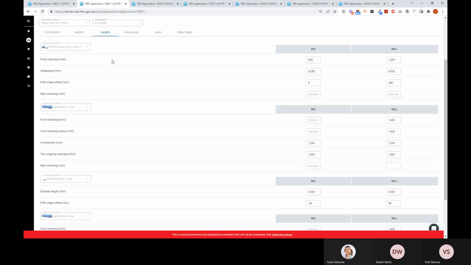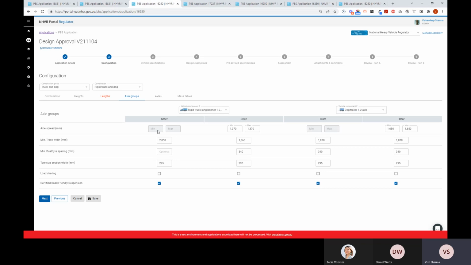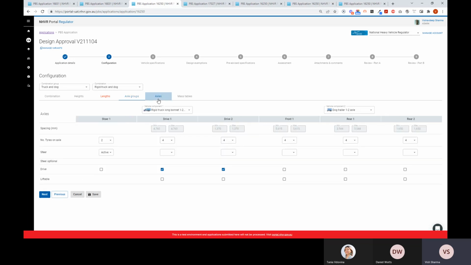For the length of trailers, we have added the front overhang and front overhang radius measurements. So the system does populate the most common default values for it, but it will be mandatory to provide this data as well. We have aligned the min and maximum steer axle group and axle groups and axles from left to right to ease with the data entry of these forms.